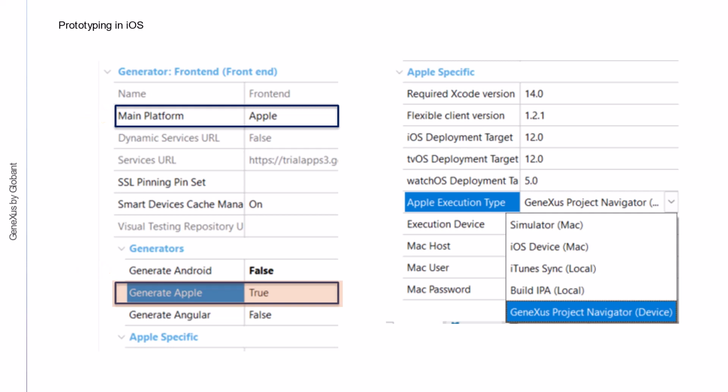The first thing we must do is set the main platform property to Apple. If we want, we can continue generating for Android, but if we're only going to develop an iOS app, then it's preferable to set the Generate Android property to false in order to save generation time. Next, to run the application in the Apple-specific group, we must configure some options that we'll see next.